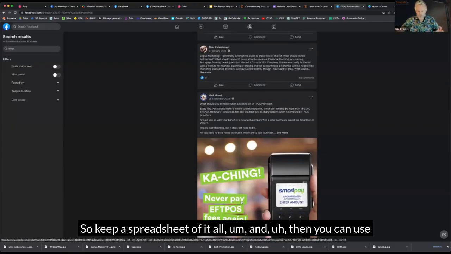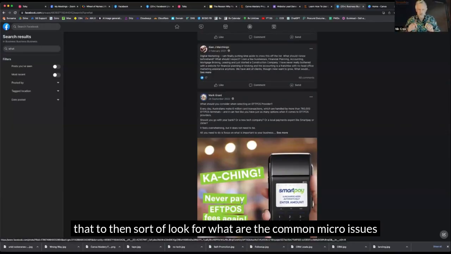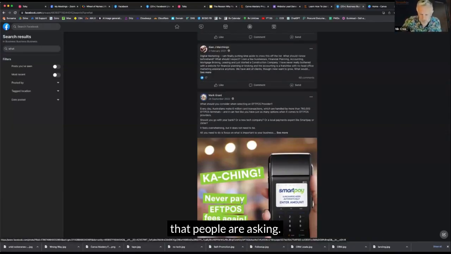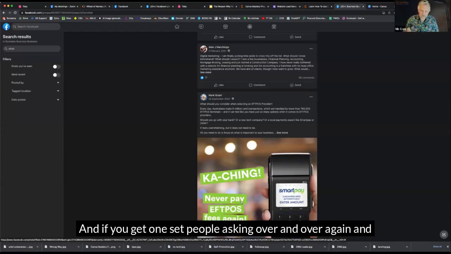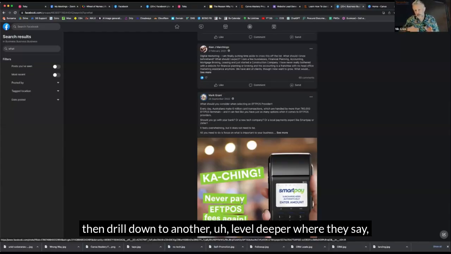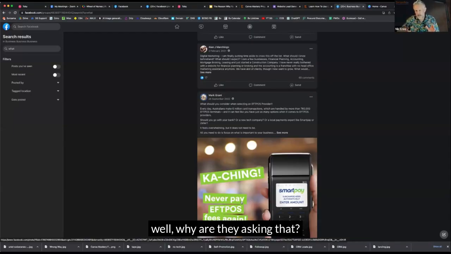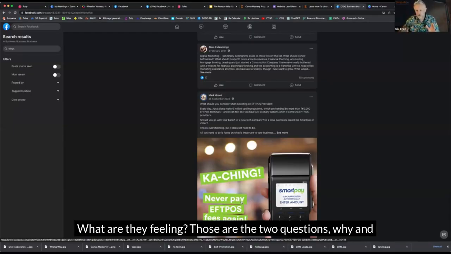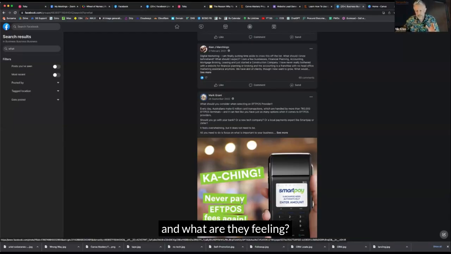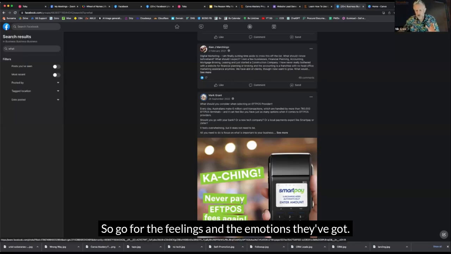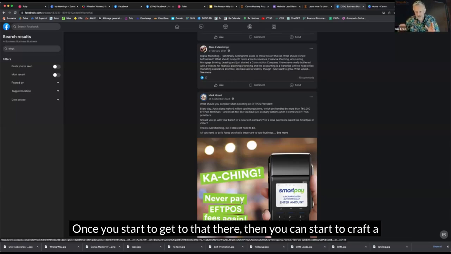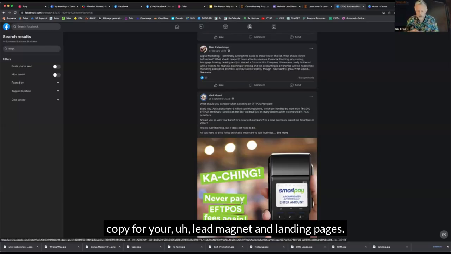So keep a spreadsheet of it all, and then you can use that to look for what are the common micro issues that people are asking. What are they asking over and over again? And if you get ones that people are asking over and over again, then drill down another level deeper where you say, well, why are they asking that? What are they feeling? Those are the 2 questions: why, and what are they feeling? So go for the feelings and the emotions they've got. Once you start to get to that, then you can start to craft up copy for your lead magnet and landing pages.